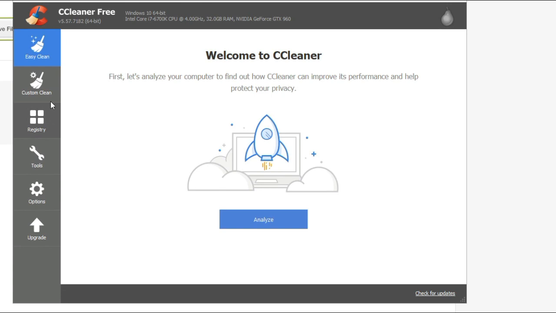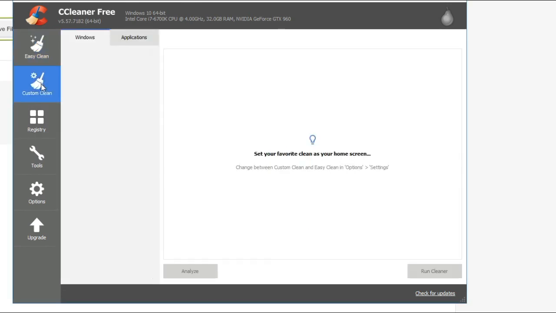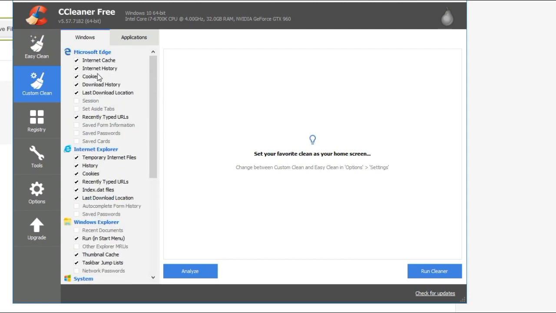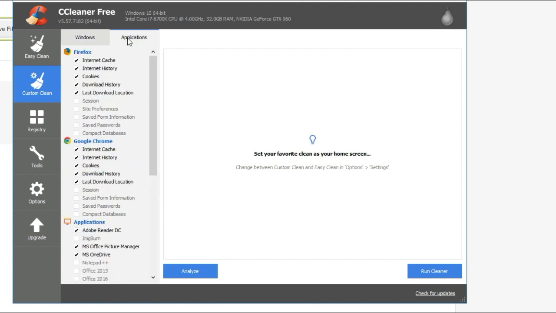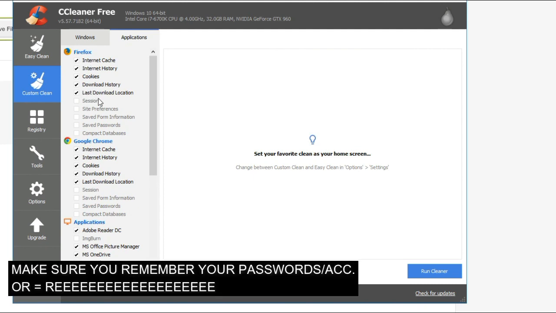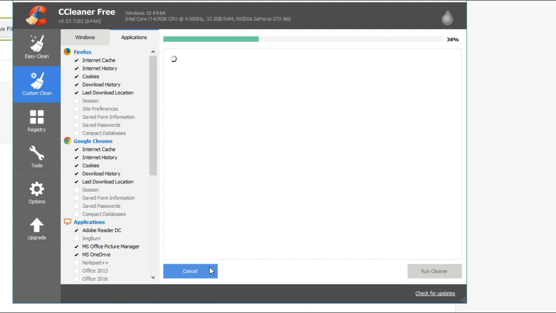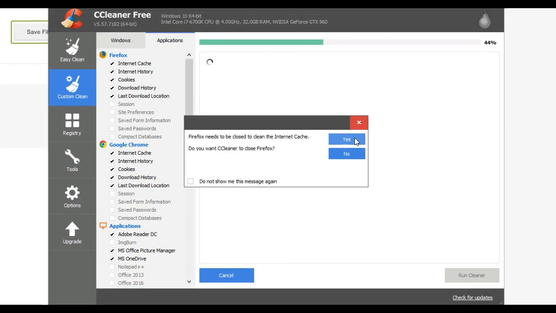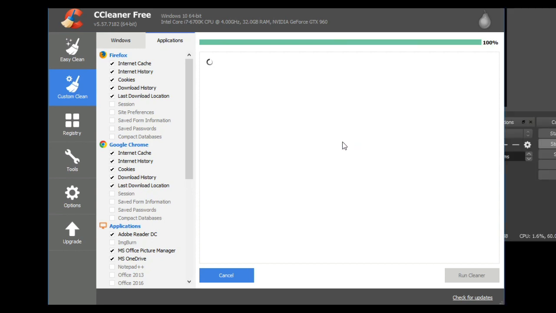Okay, the next thing is you can actually use easy clean right here, but this is the important part. I would recommend doing custom clean. That way you can actually find out whether you want to delete certain things or not. So I have Firefox and I have Google Chrome, and you can delete the history, the cookies, internet history, if you want to. But if you don't, then uncheck it and then run it. Okay, so let's go ahead and first analyze, and once it analyzes, it's going to want to close your browser, and you're going to have to close it. Okay, so go ahead and close it.